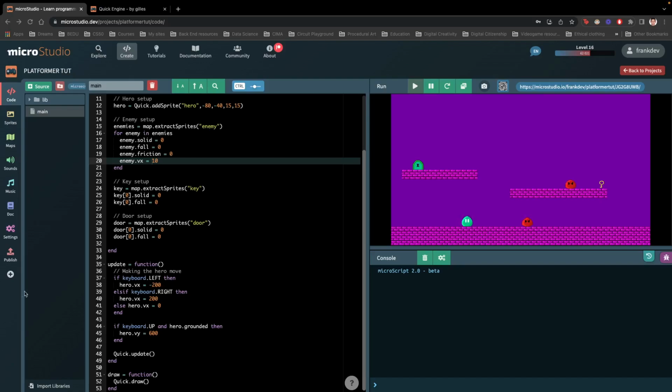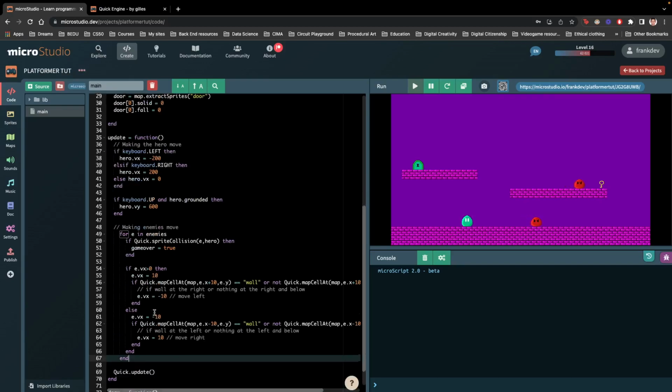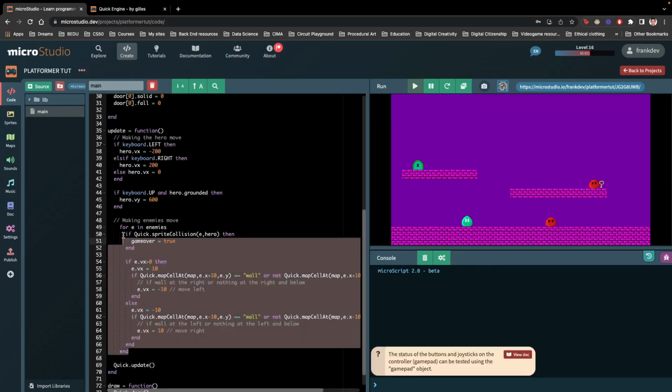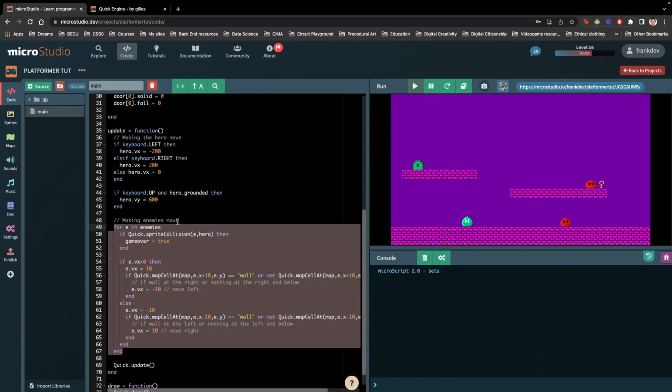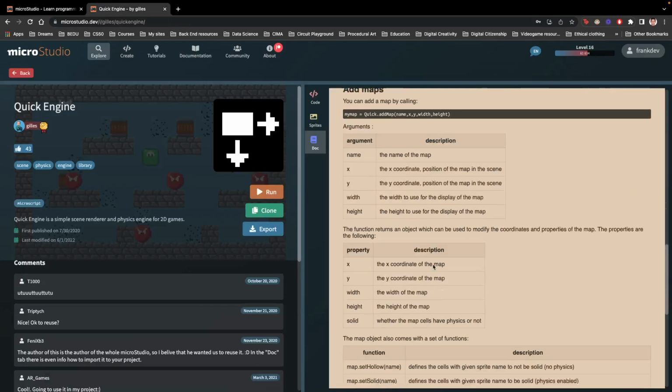So I'm going to copy this code and paste it here, and let's talk it through. Let me just not indent it. I'm saying the same thing, for enemy in enemies. I'm just changing enemy to e. For each enemy in enemies, if quick, which is the library, has a function called sprite collision. What does sprite collision do? Well, let's go check it out.